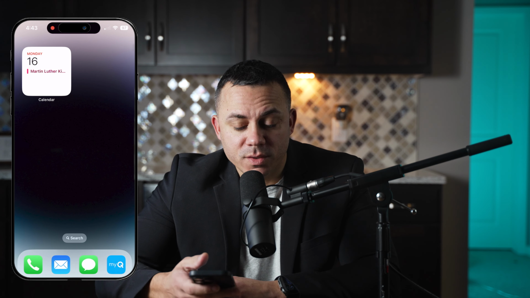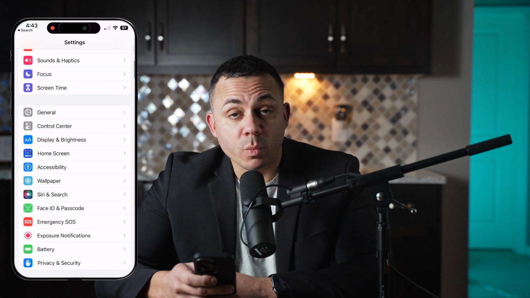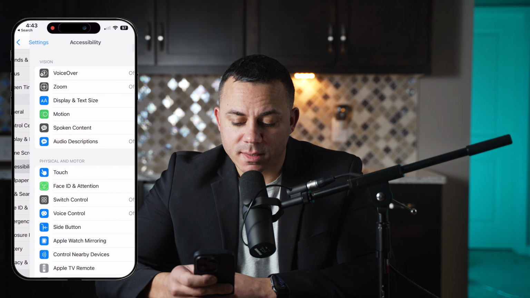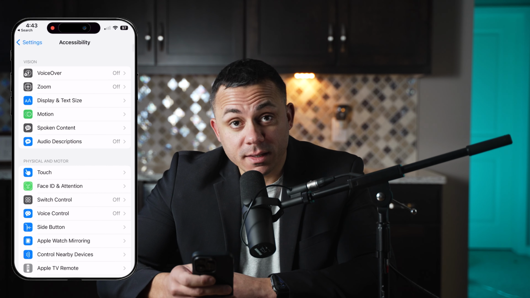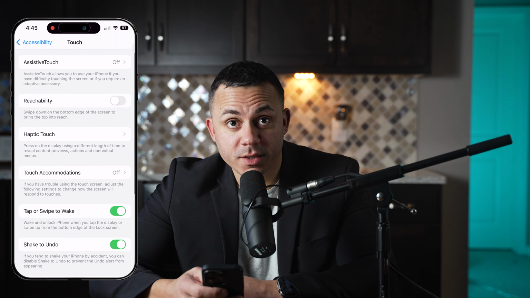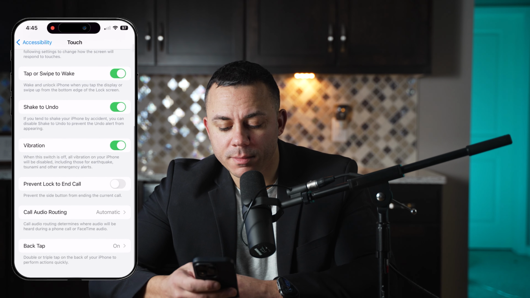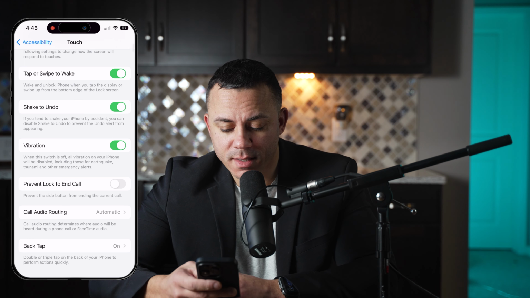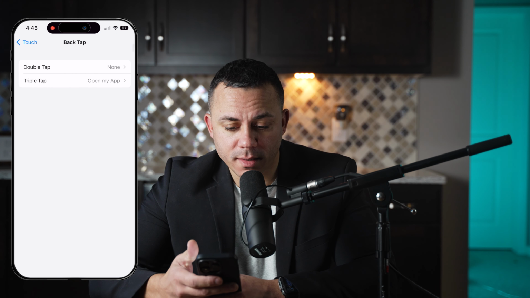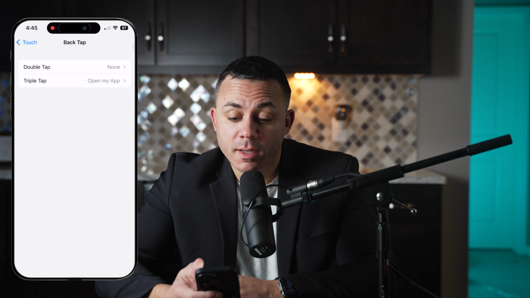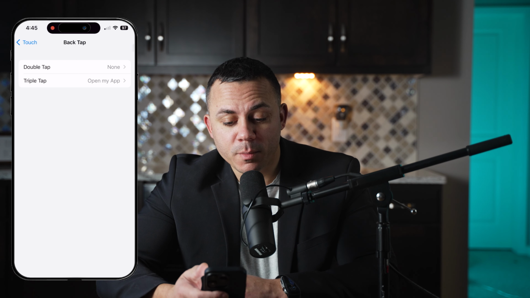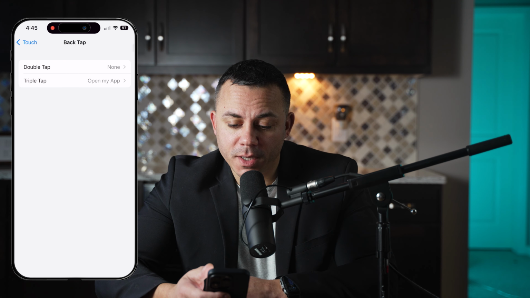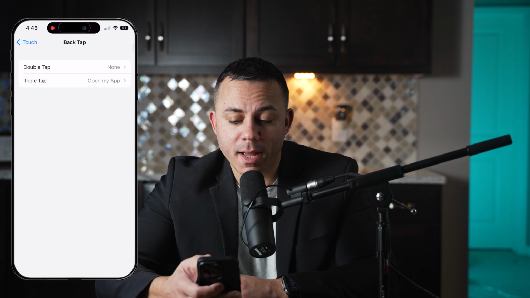So from here, what you want to do is go into your settings. Then once you're in settings, go down to Accessibility, select that, then select Touch. Once we're in Touch, we'll scroll all the way down to the bottom, and there you'll see Back Tap. For most of you guys, it will say off. For me, it says on because I've already done this. But once I select this, it's going to give you the option to either create a double tap or a triple tap. As you can see here, my triple tap is already set to open my app.